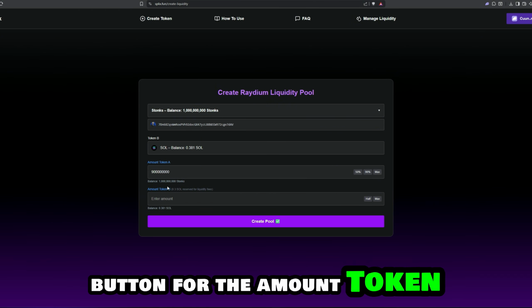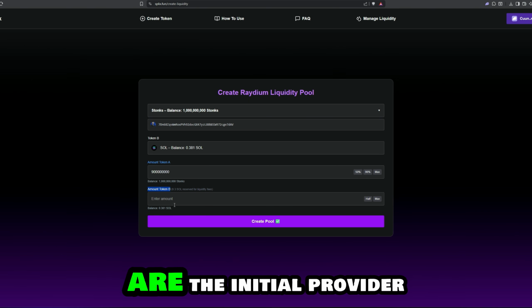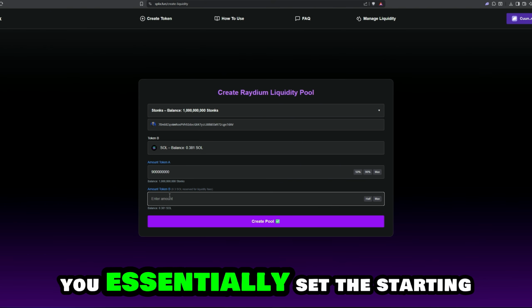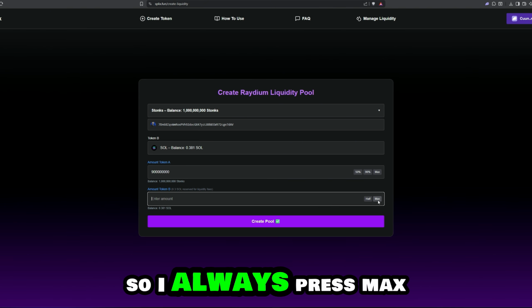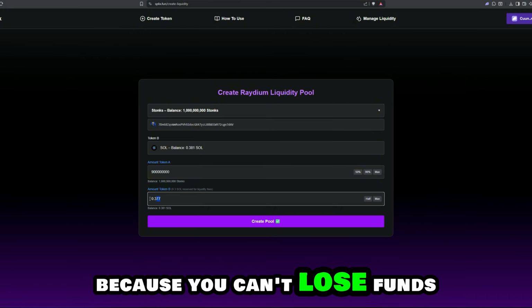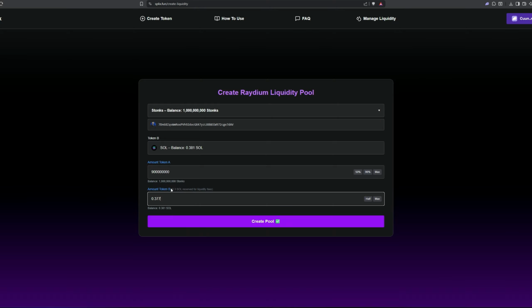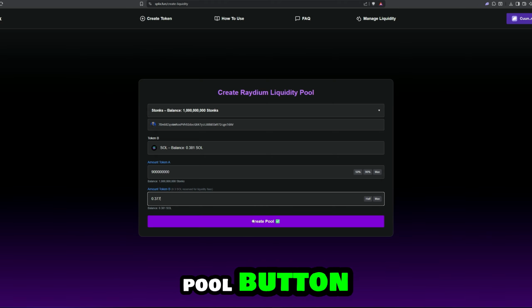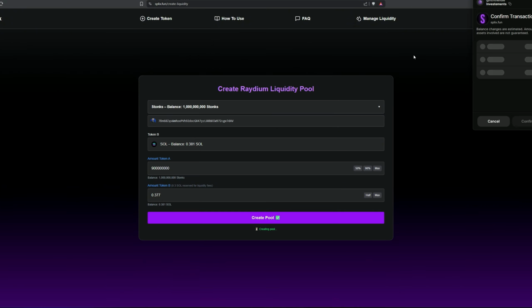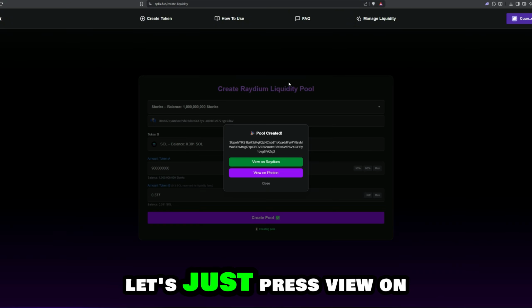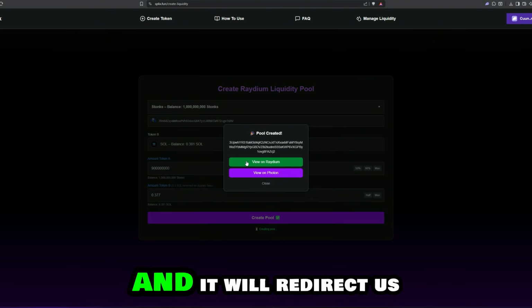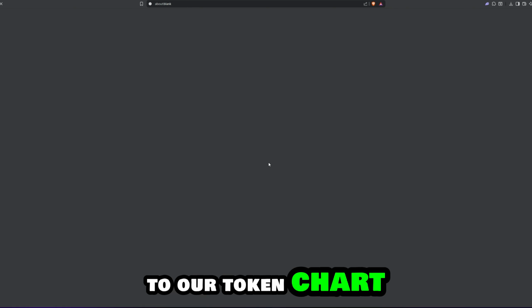For the Amount Token B, which is Solana, since you are the initial provider, you essentially set the starting floor, so I always press max, because you can't lose funds that you put in liquidity. They are safe and secure. After we fill out every field, now we can press the Create Pool button and track our token chart. To track the token chart, let's just press the View on Radium button, and it will redirect us to our token chart.